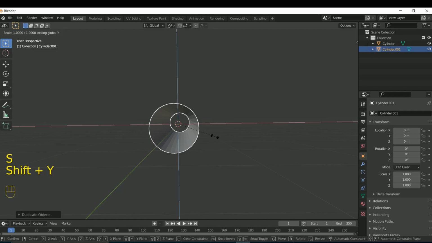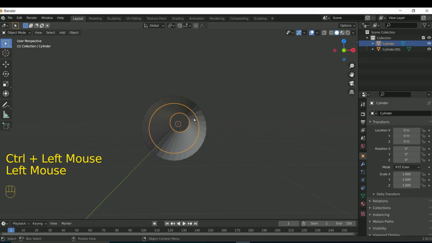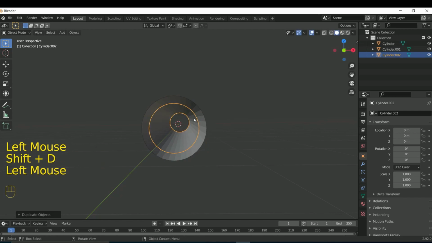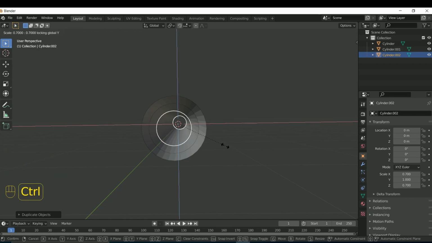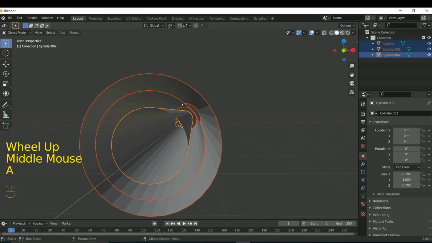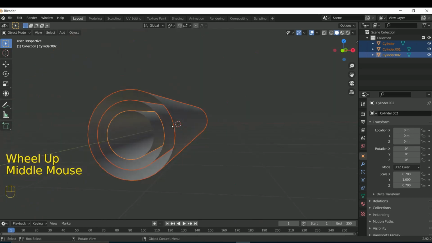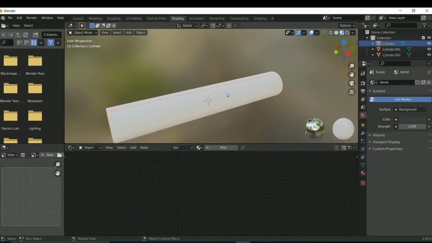Press S, then Shift Y so that the duplicate cylinder does not scale in the Y-axis. Make one more duplicate of the cylinder by following the same process. Select all the three cylinders by pressing A. Then right click and shade smooth. Select the middle cylinder and go to the shading menu.